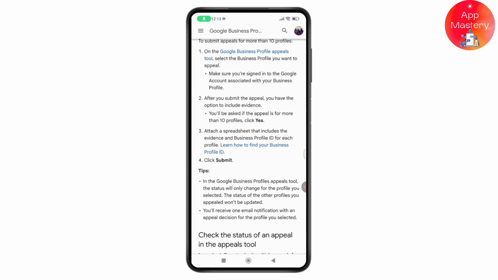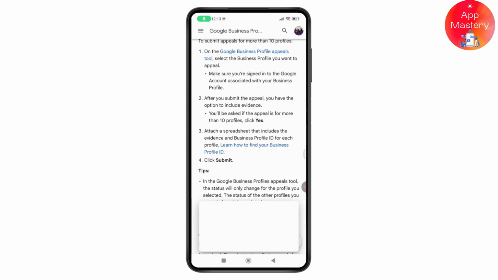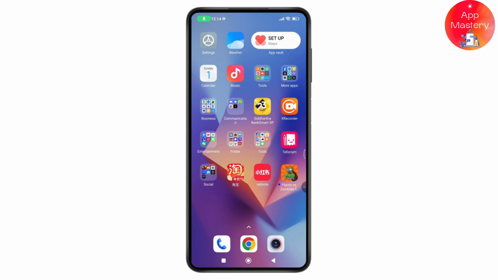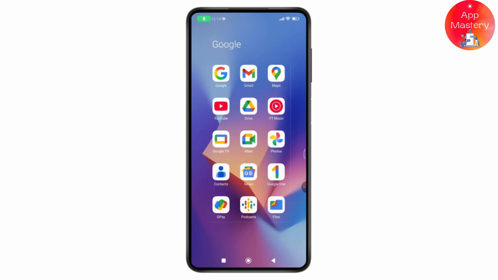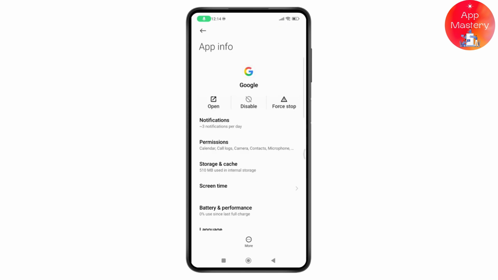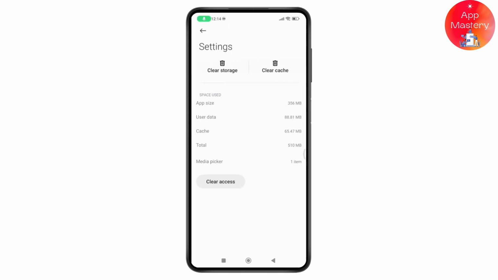Now, similarly, what you could also do is if they persist, then you can go ahead and make sure to clear the cache as well. To do that, you need to just find your Google application, tap and hold on to the application for a few seconds, and then go with the app info section. From the app info, you need to just simply scroll down, go with storage and cache, and then go with clear cache. After clearing your cache, your problem might be fixed.